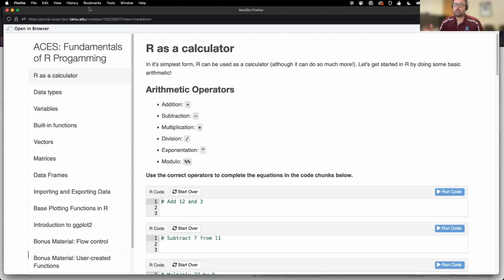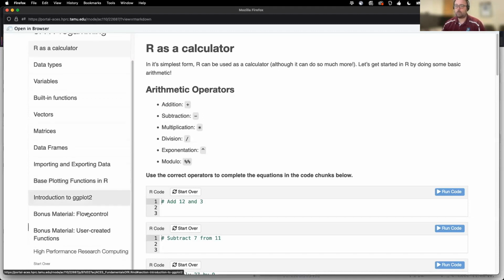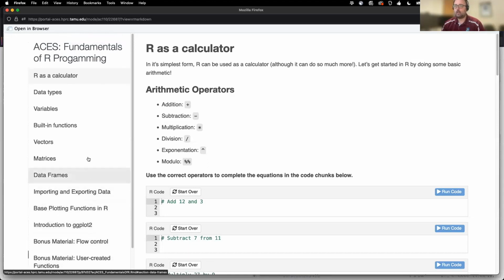And it will launch this workbook, which you can go through and do these topics at any time. If you need a refresher or if we don't get to something today, you can go back in and click on the topic and run through the material again. So for example, there's some bonus material down here on things like flow control, so for loops and while loops, which we won't cover today, and then how to make user-created functions. So I just included that as extra material in case you want to reference it in the future.